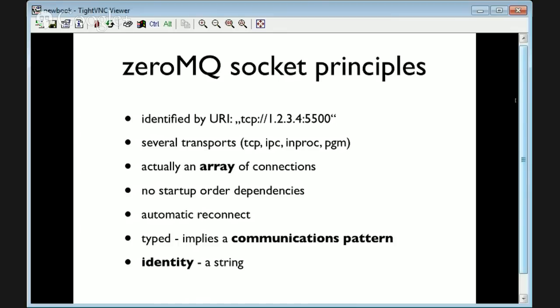SiriusXM takes care of that. You're not forced to any specific startup order. The SiriusXM library layer takes care of the fact that, for instance, the client started before the server, and they still find each other. So that's actually very convenient. And by the way, reconnections also happen automatically. You don't have to take care of that. So the rendezvous between client and server is dramatically simplified. You don't have to take care about startup order. You don't have to think about reconnects and disconnects.